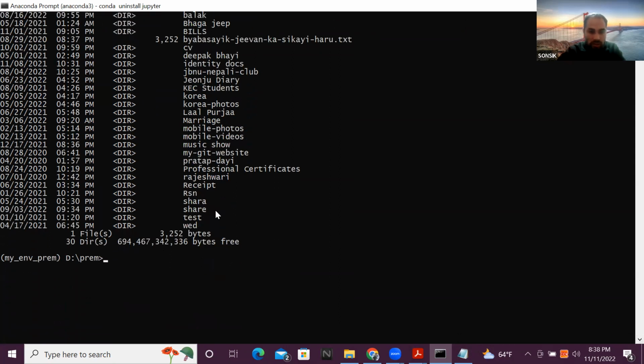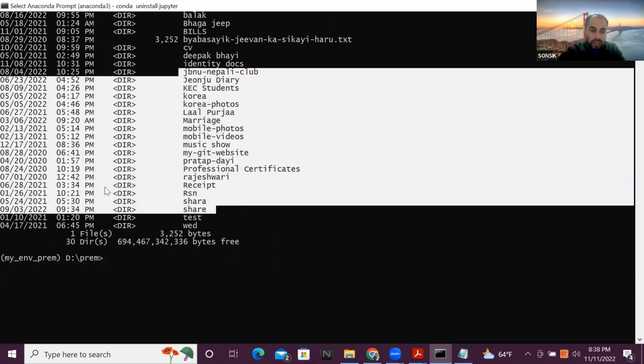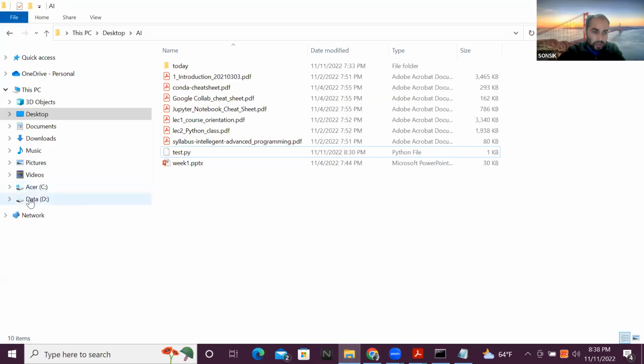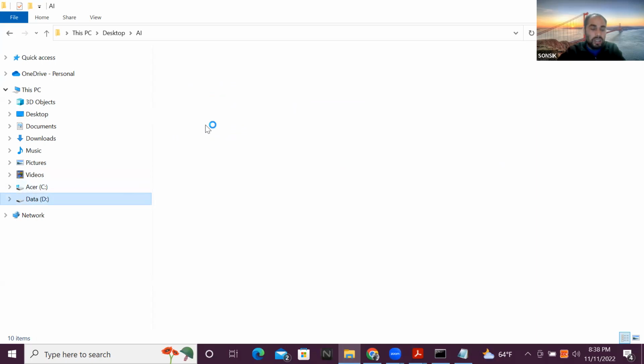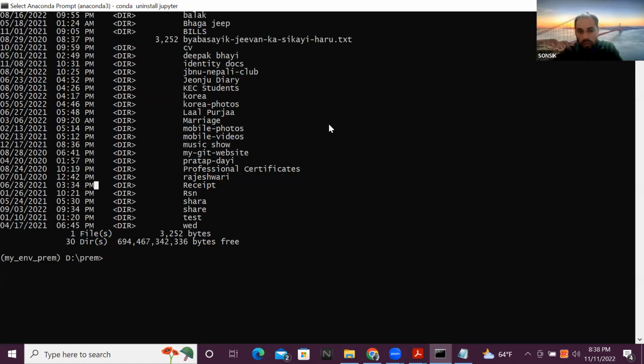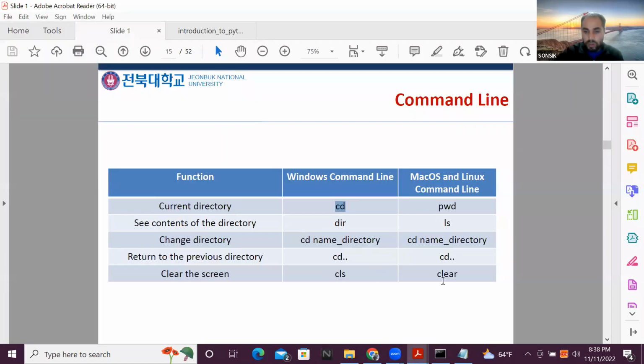So these many files are here in my D drive's prem directory. So if you go here like D, then here I have prem, then here I have the list of files and these things. So this is how you can go, like in Windows.